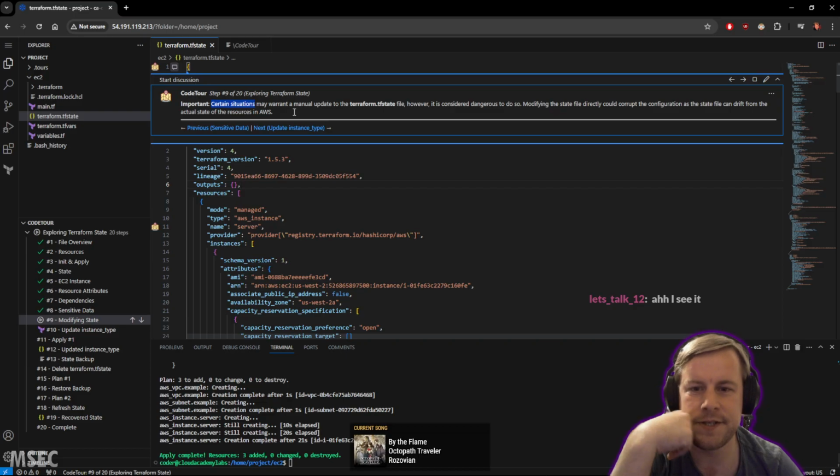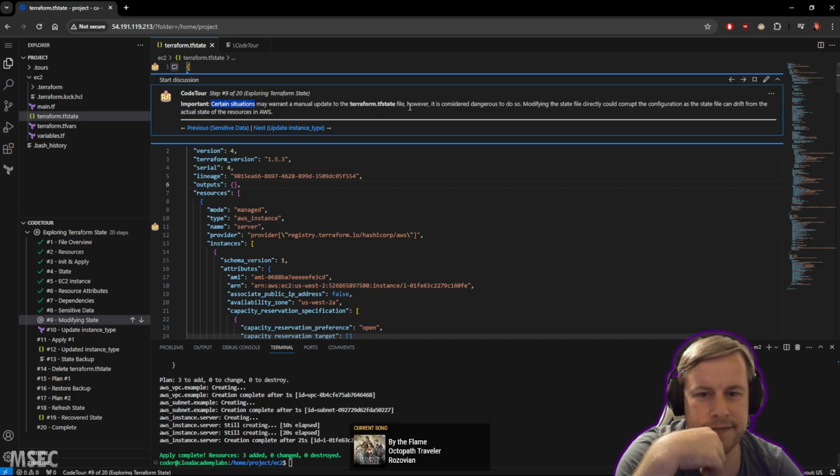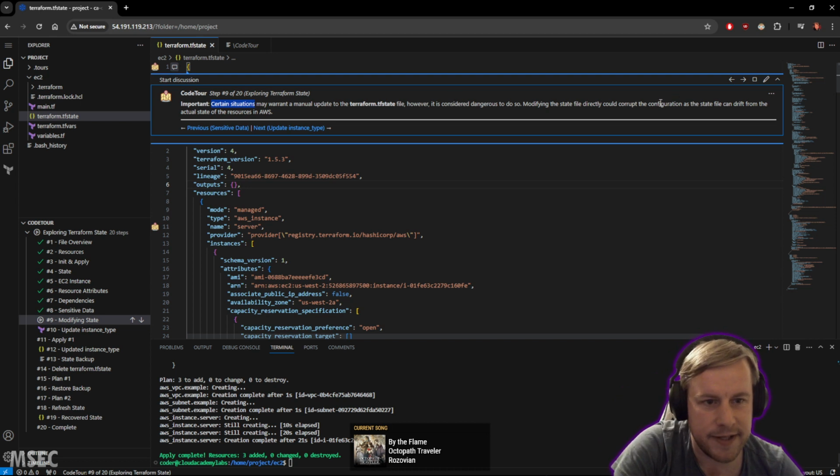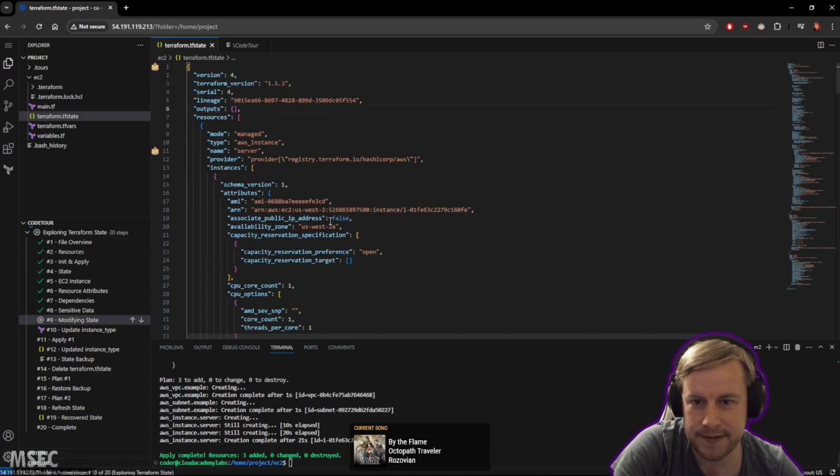Certain situations may warrant a manual update to the TF state. However, it's considered dangerous to do so. Modifying the state file directly can corrupt the configuration of the state file, and it can drift from the actual state in AWS.